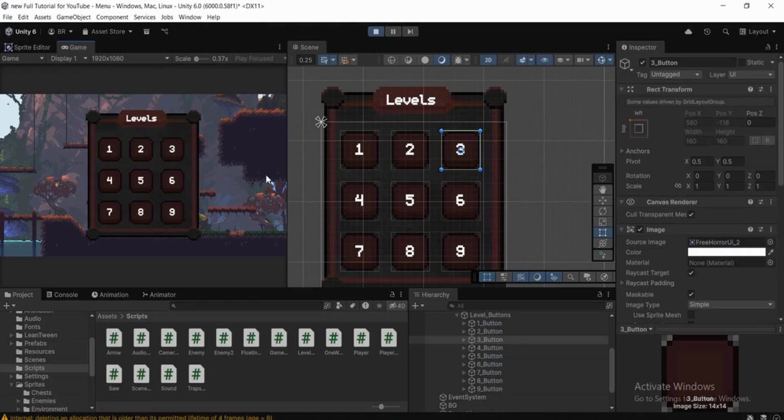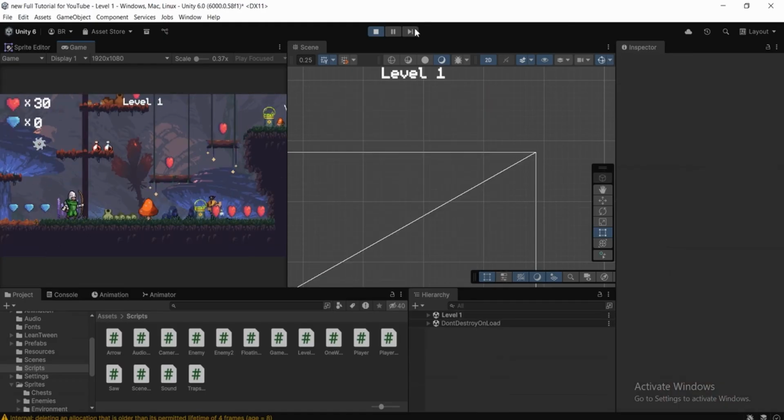Now it's done, as you can see. If I click on this first button, we're gonna head over to the first level, and indeed, if I pause my game by clicking the pause button in the top and move over to my game view, we can see level 1.